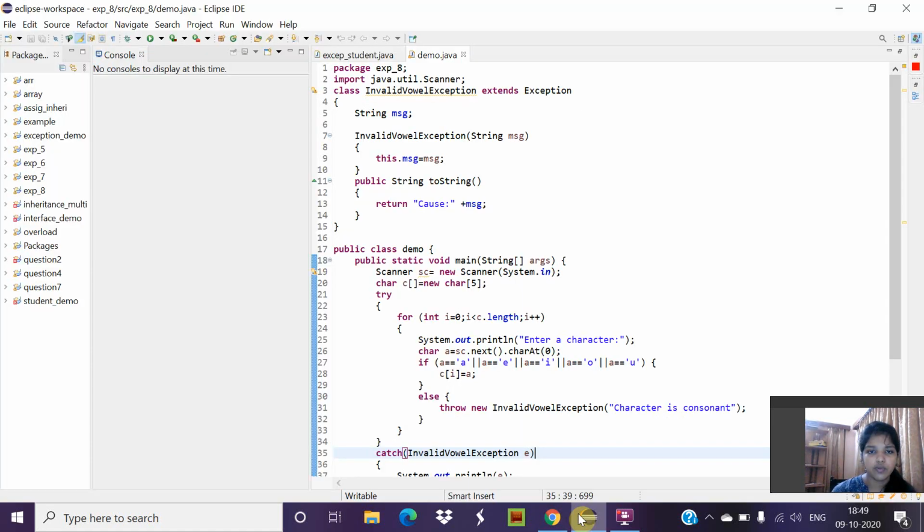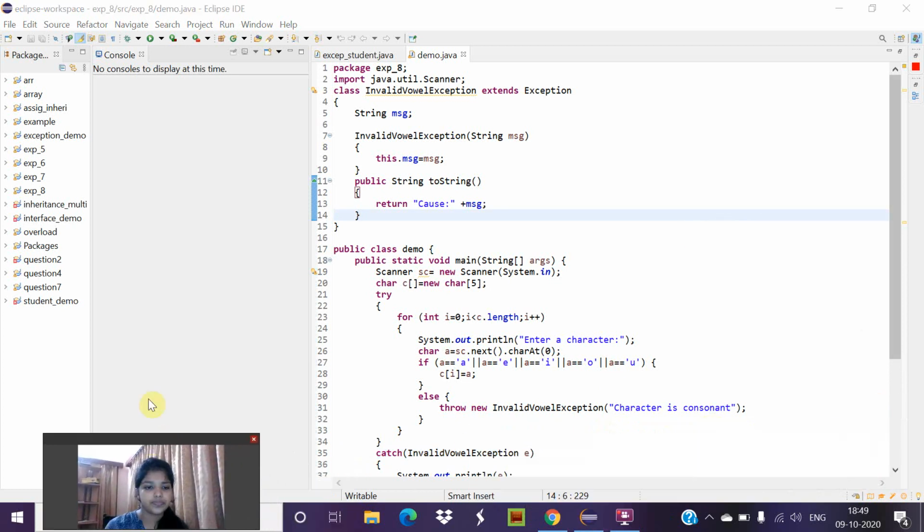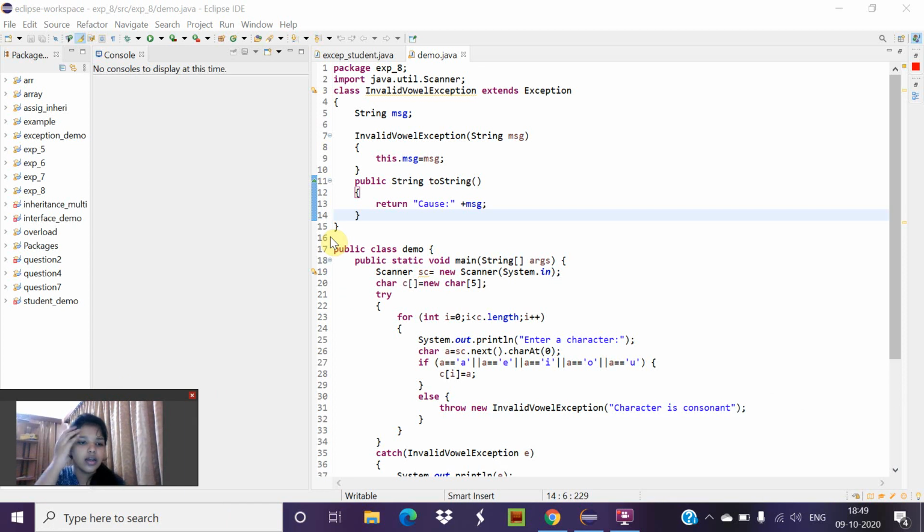So let's move to the program. Here we have package experiment underscore 8. We are importing java.util.Scanner. Then we are creating a class called InvalidVowelException. This creates a new exception called InvalidVowelException, which will extend the properties or data members from the base class called Exception.